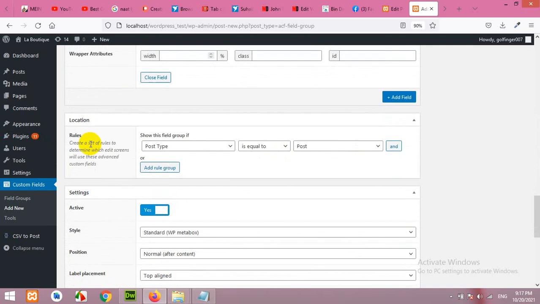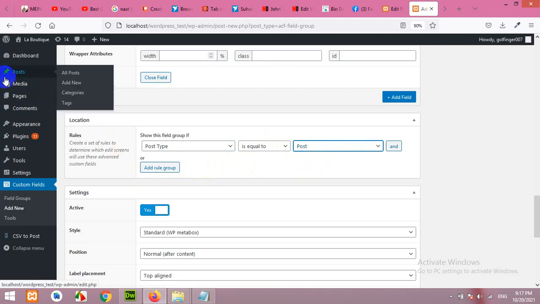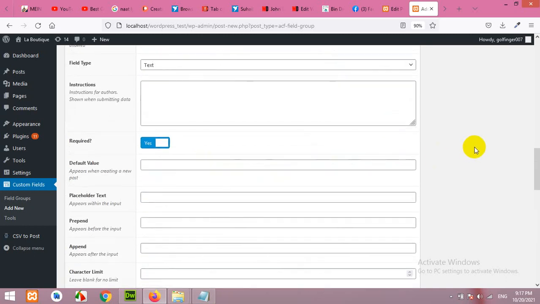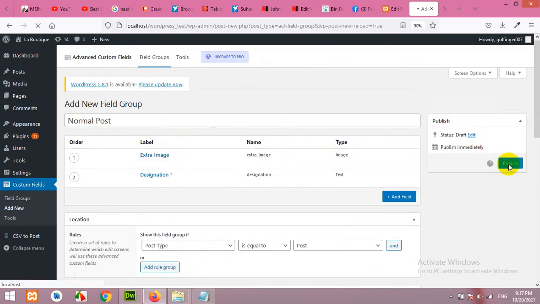Now what will be the location? Post type will be equal to post, and if you are using any custom post, or if you want to show it on pages, then choose post type equal to page. Or if you are using any custom post like WooCommerce or portfolio, so product is the custom post for WooCommerce, so you can choose product or portfolio from this drop down list. So leave it as it is, because I'm using normal post. And now we will publish the fields.